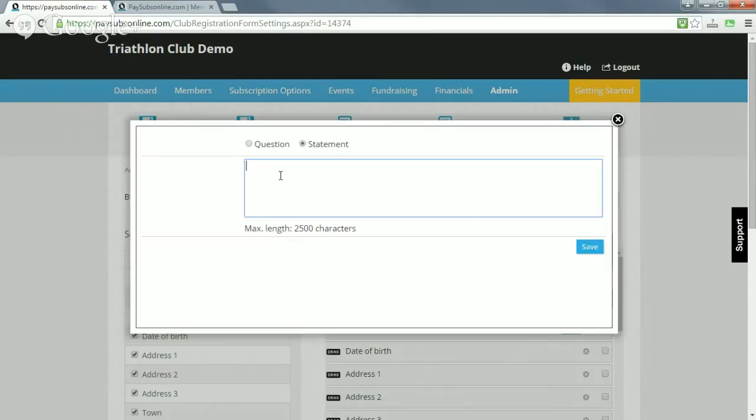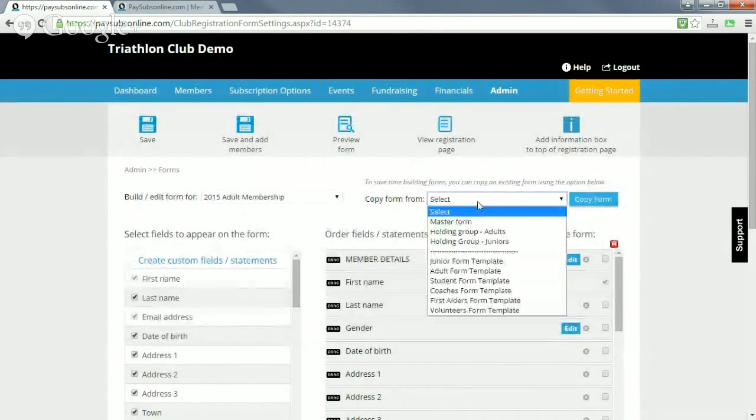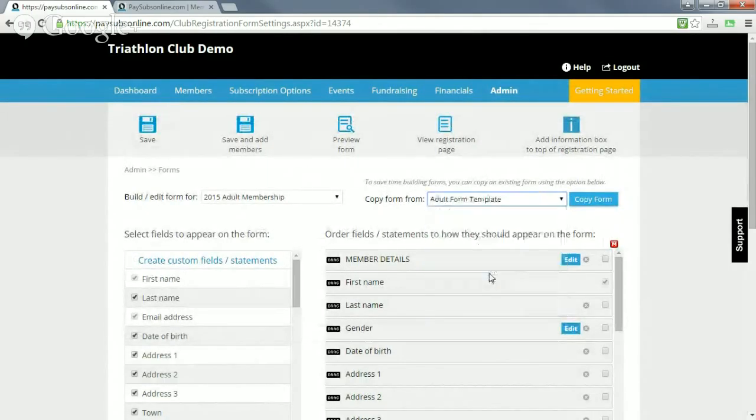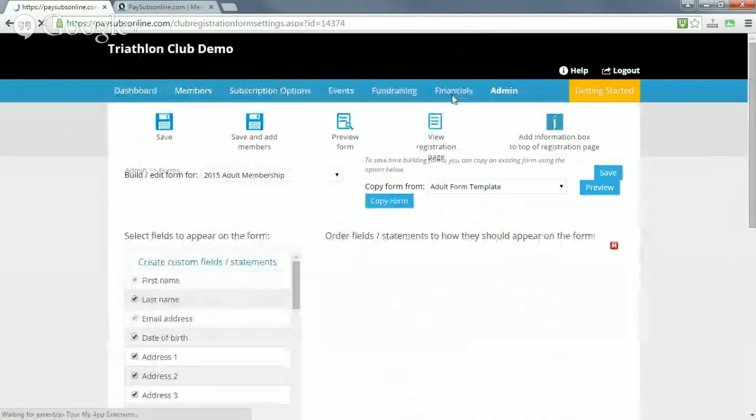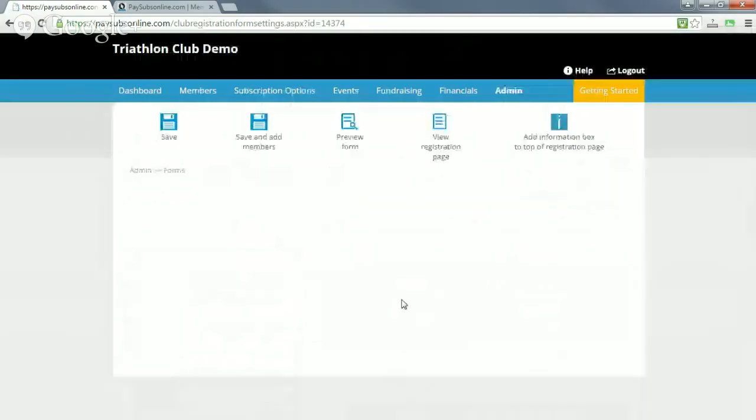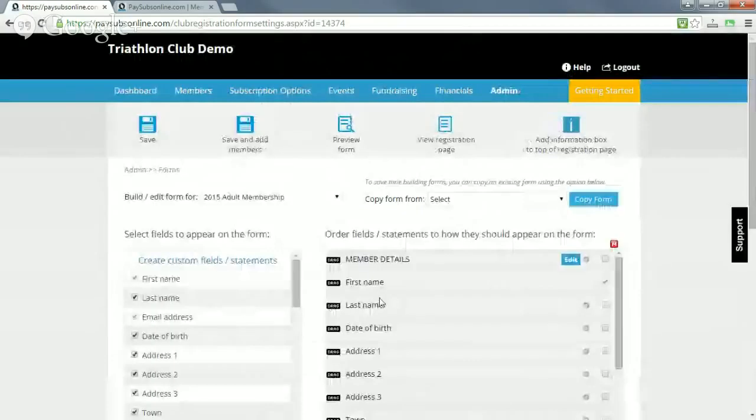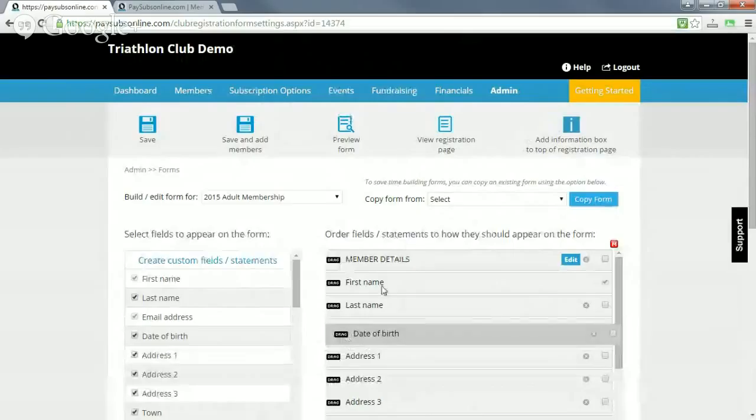So maybe you've got some lengthy declarations and you want to paste the text in there. That's fine. You can do that. You can copy some preset templates. So we've got some pre-canned stuff here. If I wanted to copy that from the preset one, I can do, and that's copied. And if I wanted to order something differently, I can just drag and drop things around to however I want it to appear.